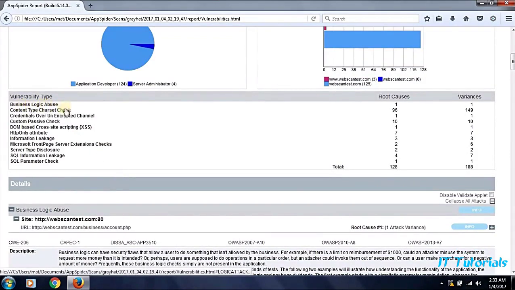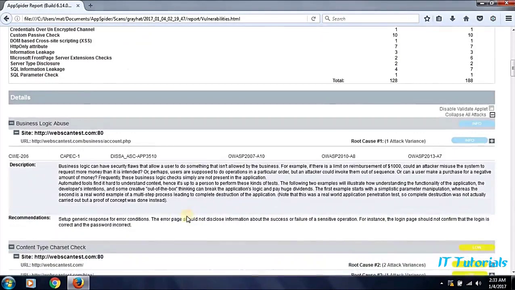Like there is a business logic abuse with 1, and there is a content type character set in the headers of 96. And similarly, there are a lot more vulnerabilities that it has found till now with a simple scan of the test site, and it also provides a lot more information to mitigate the risk, the root cause of each vulnerability, and which standards, regulations and compliance it does not meet.